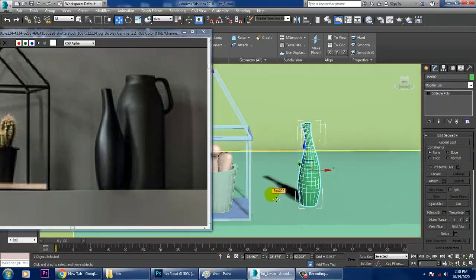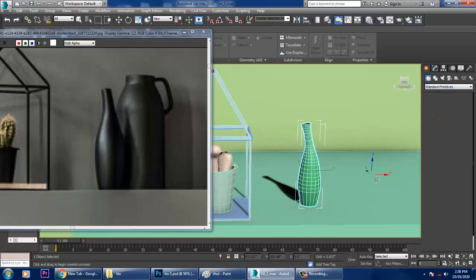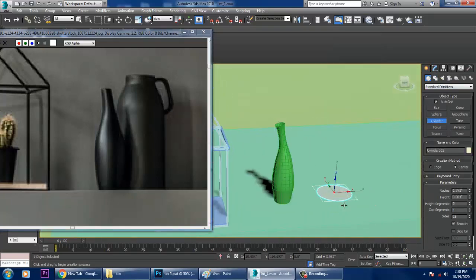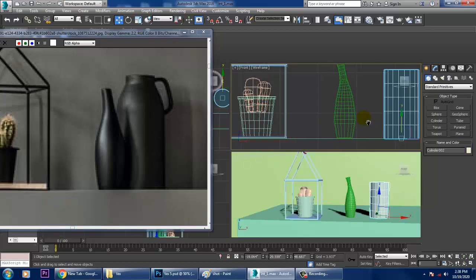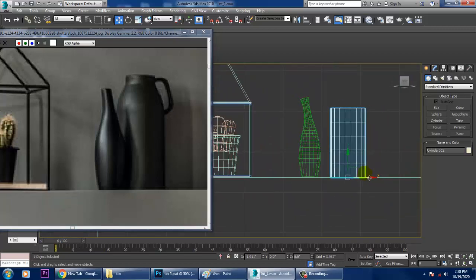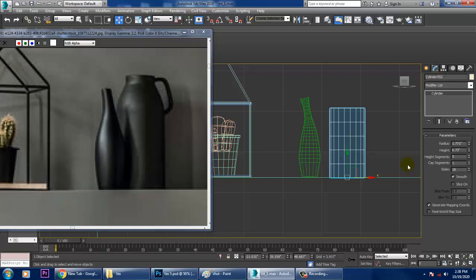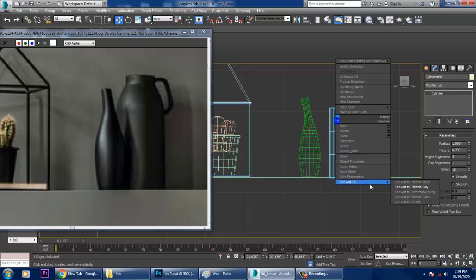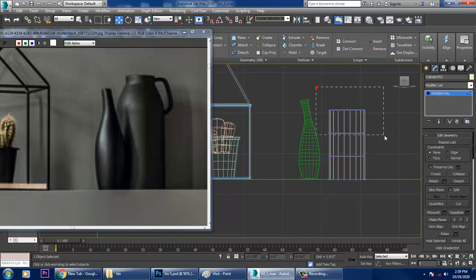So now after that, let's again take a cylinder over here. Let's just drag it up. So let's just drag it up over here. So reduce its height segments. So convert to editable poly. Just drag it up till here.